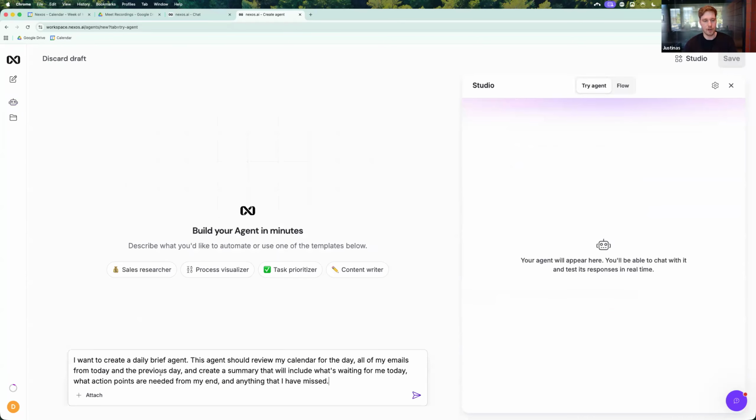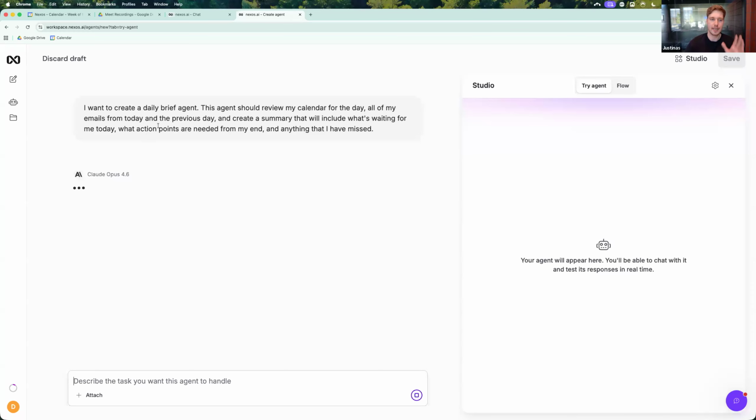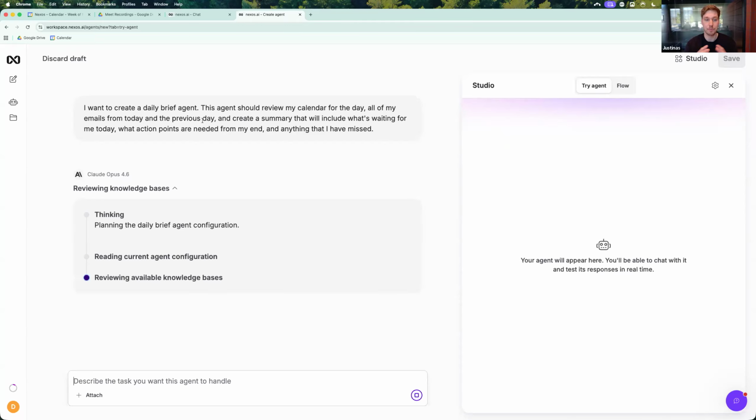Here, I'm going to copy the prompt. I'm going to say, I want to create a daily brief agent, or we can actually send it right away. I want to create a daily brief agent. This agent should review my calendar for the day, all of my emails from today and previous days, and create a summary that will include what's waiting for me today, what action points are needed from my end, and anything that I have missed.